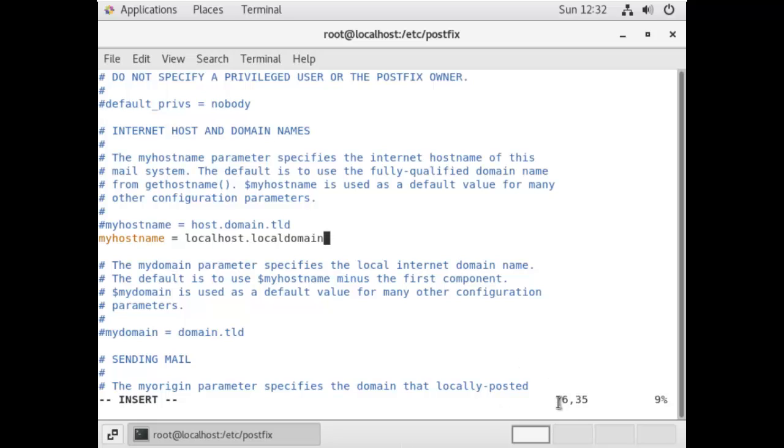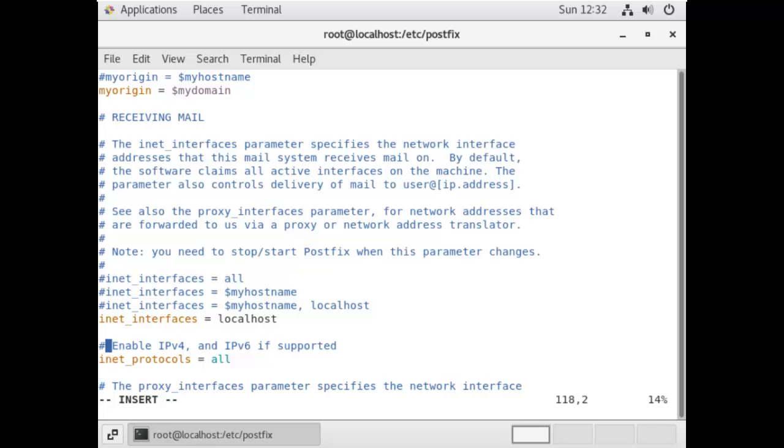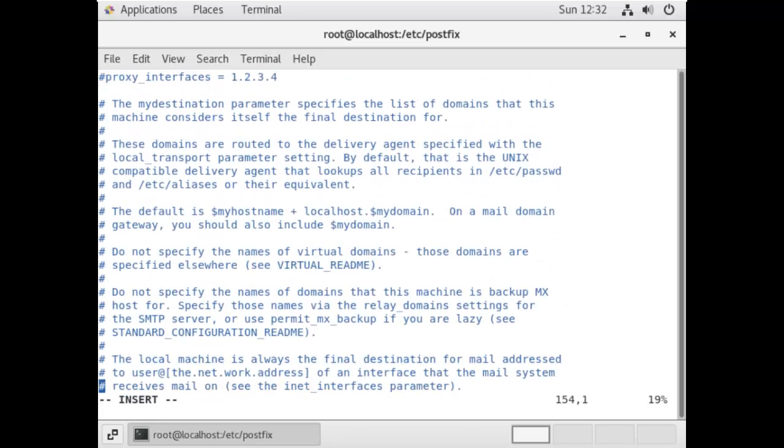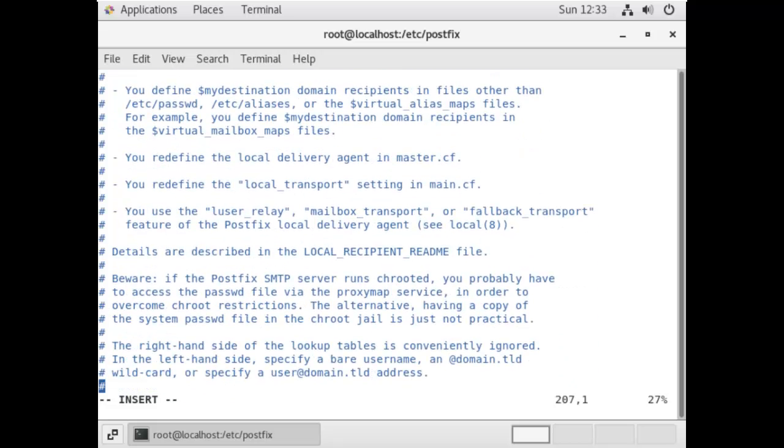Okay, here in the status bar you can see the line number, and then go down to 83. You have to put your domain name again. And then my origin, it's 99. Just uncomment this line, remove this hash. And then on 113 you have to uncomment this line. And uncomment line number 165. Go down.